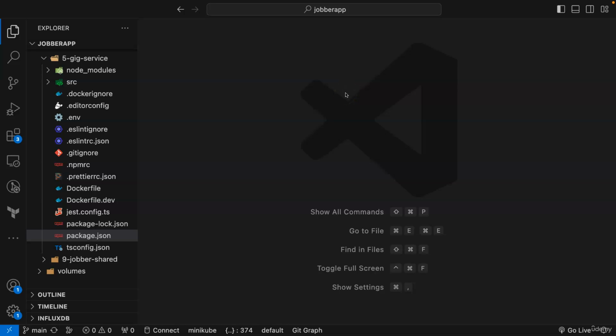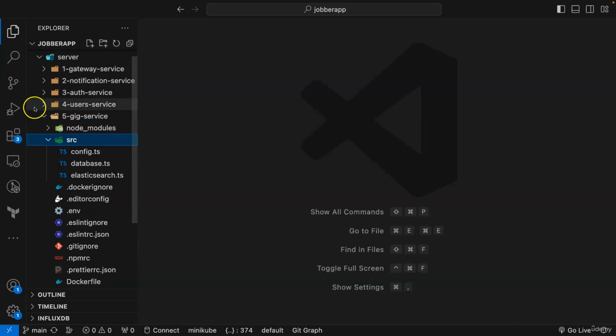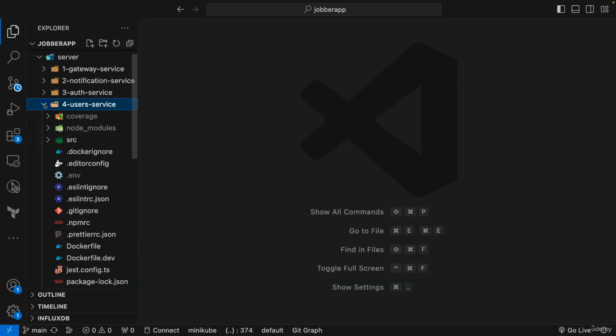Hello and welcome back. Now to continue with our gig service setup, what we are going to do next is add the file for our routes and also add the server file and the app.ts file. And we can also use the same files we already created. Okay, so go to your user service.